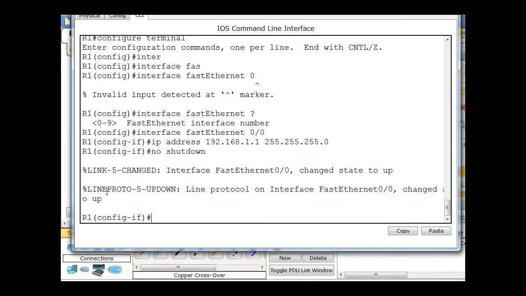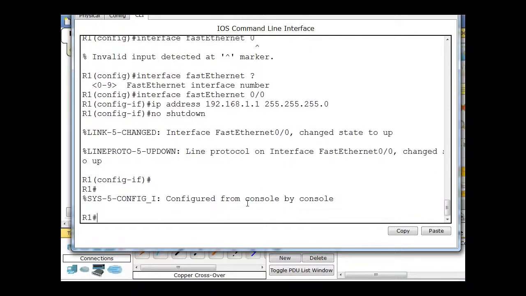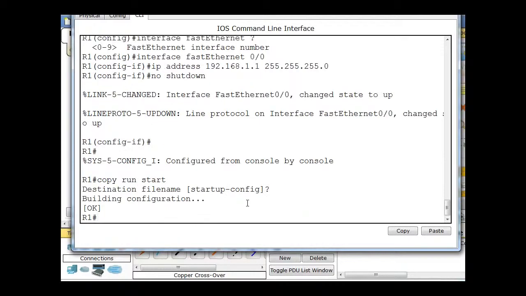And right away we get a message output from the router saying interface fast Ethernet 0/0 changed state to up, and now it's up. Okay, so what I can do now is do a Control C, hit enter, do a copy run start, which is short for copy running-config startup-config, and hit enter. All right, and now the interface is up.